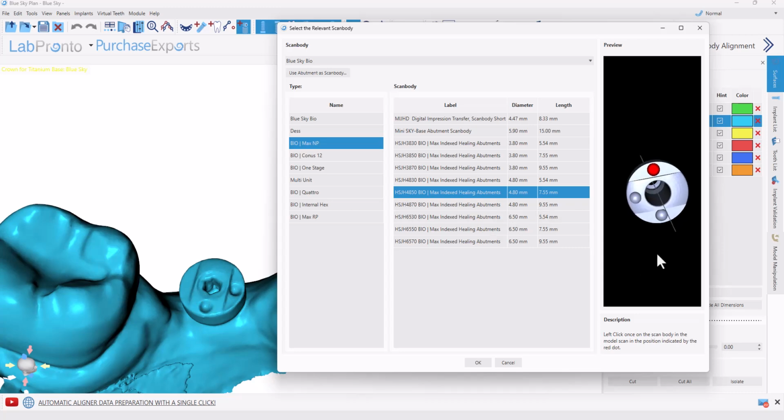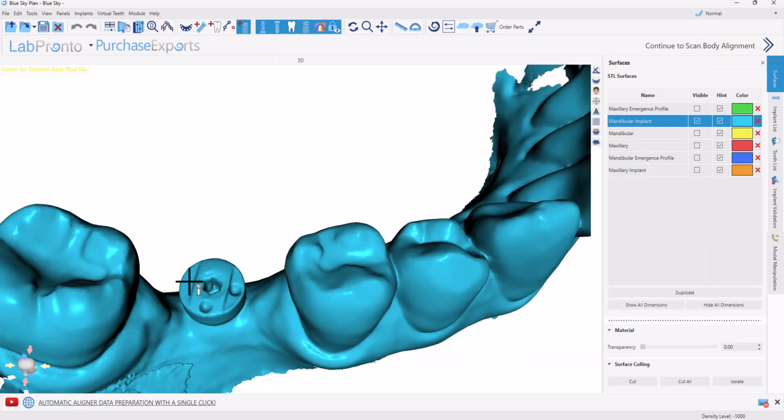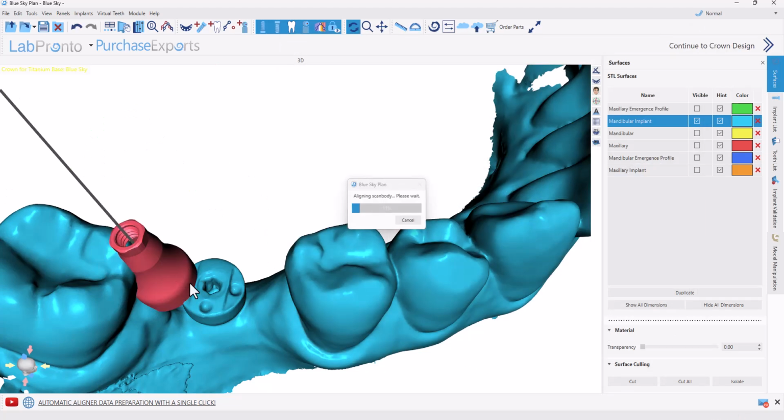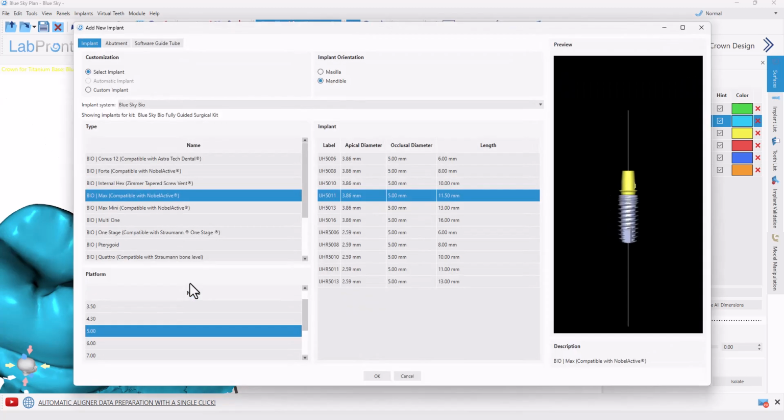So for each scan body, you'll have the red dot indicating where to click. Go ahead and take note and then click the OK button. And now put the crosshairs over the location of where we saw the red dot and click once. The software is now running the alignment of the scan body.